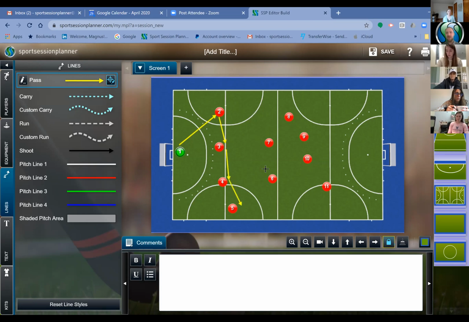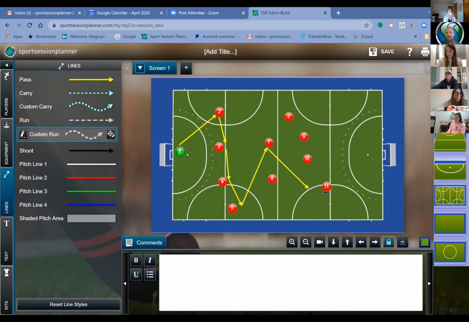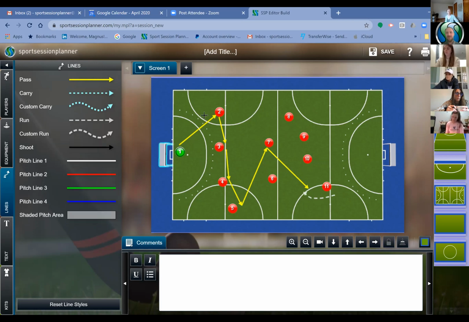So it might be that I want to get a pattern of play across, and I want him to go out to there. And then I want a custom run. I want the 11 to come and meet the ball there, and then lay the ball off to the number 10. So you can put in whatever patterns of play you want.